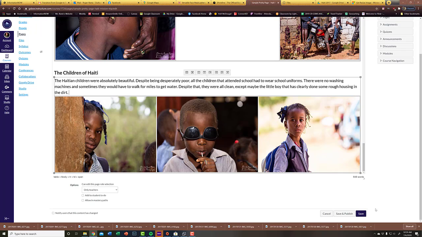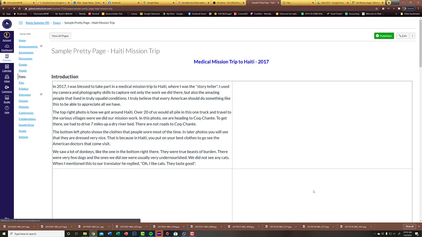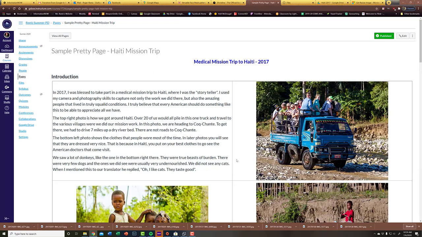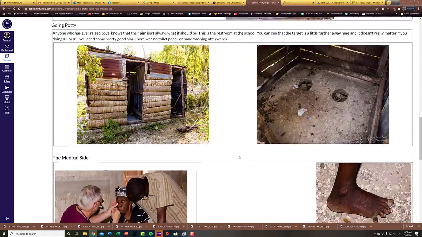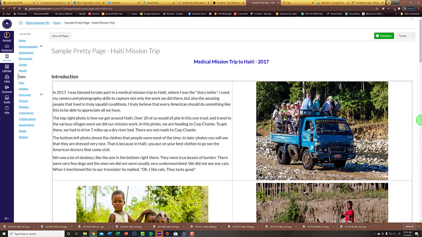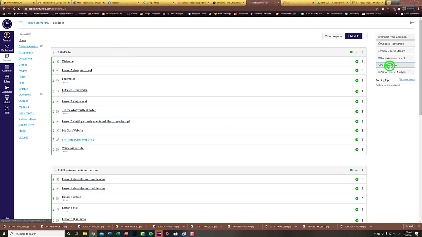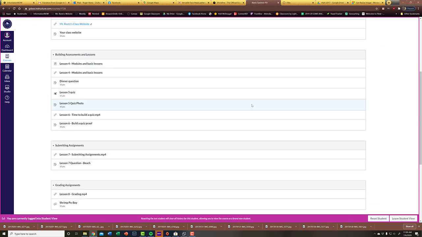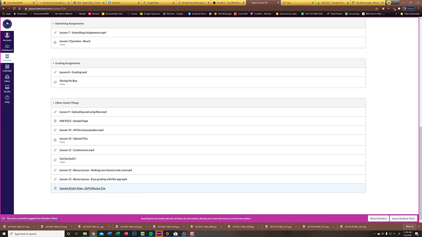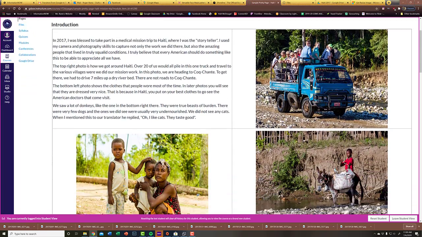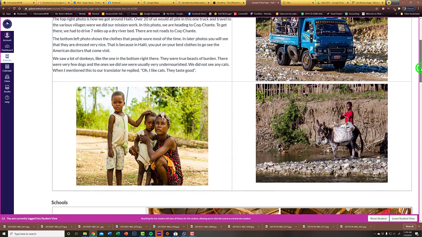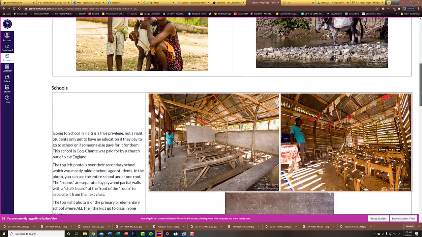And with that, I'm going to click Save and Publish, and it comes up looking like this on my end of it, but what's it actually going to look like for the students? Let's find out. I'm going to go back to my PD program. I'm going to click on Student View. I'm going to scroll to the bottom and hit a sample page. And now, this is what it ends up looking like for the students.